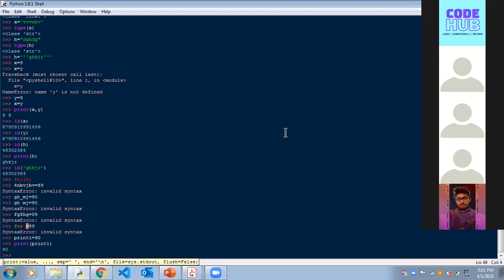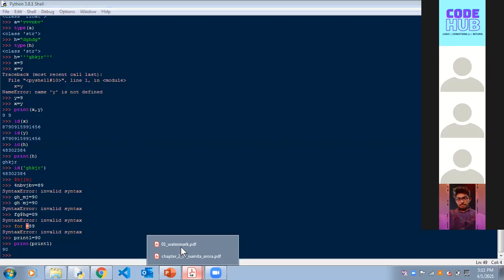So, naming a variable: I'll tell it again, you can't use a keyword. You can't use a special symbol while naming. You can't use a space. You can use underscores. You can't start with a number. If I missed anything, you can go through.